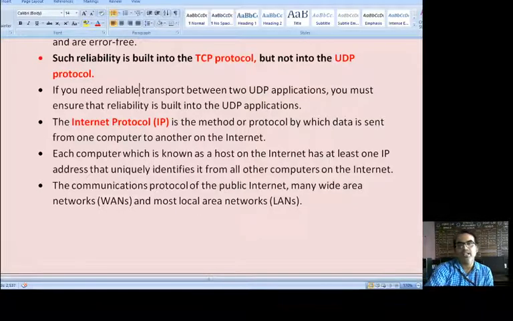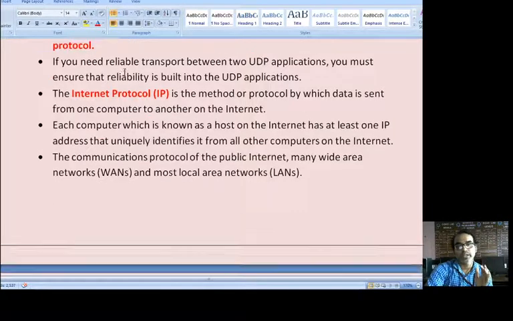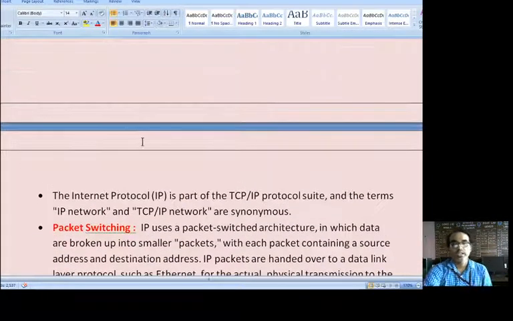The internet protocol is a method to send data from one computer to another computer, and each computer, known as a host on the internet, has at least one IP address that uniquely defines it from all the computers available on the internet. This communication protocol works on wide area networks and local area networks as well.